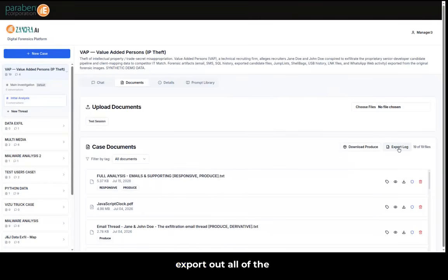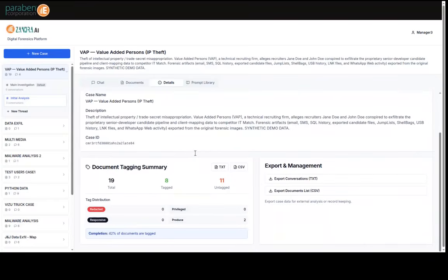Exporting the log will export out all of the logs of all the evidence items, and they'll just be produced as text files. If you want a log of all the documents that are tagged and how they're tagged, you can export them out as text or as CSV.